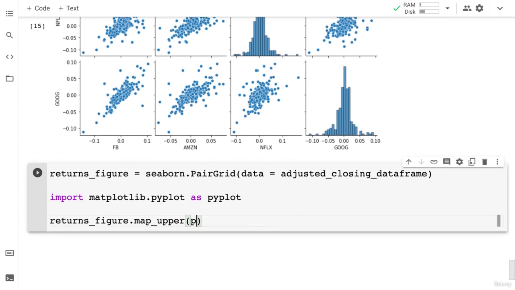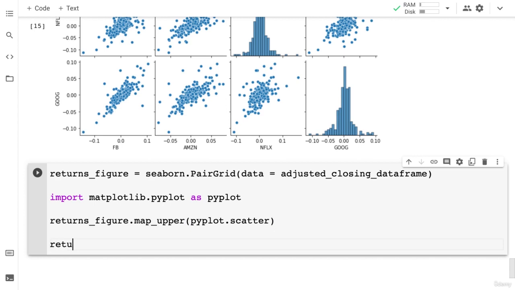For that, we're going to use pyplot. We are going to use pyplot's scatter plot here. So that means the upper right-hand corner will have scatter plots. Then let's next map the diagonals with the function mapDiag. We're going to use pyplot.hist to create a histogram. We're also going to specify the number of bins to 30. That's the number of columns.